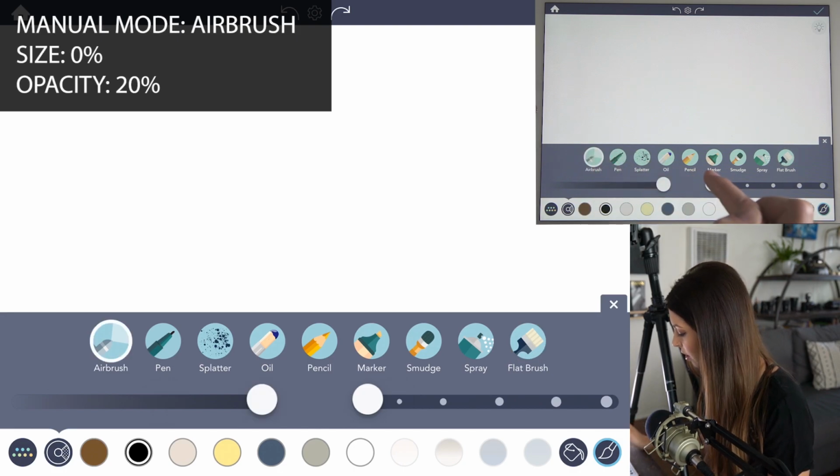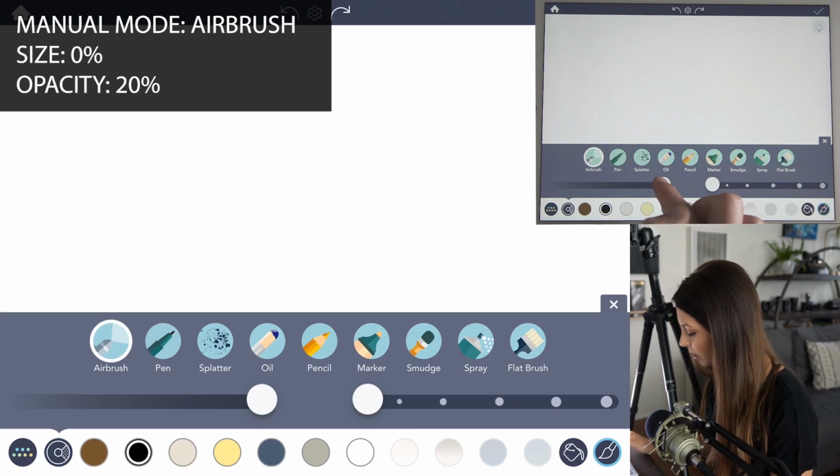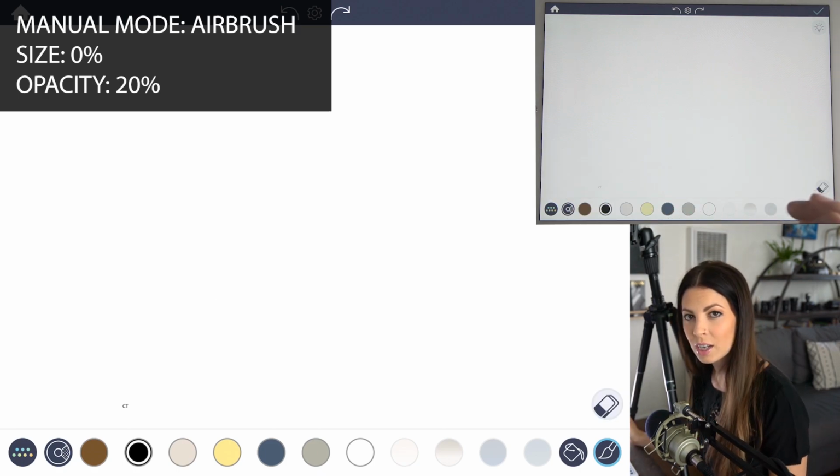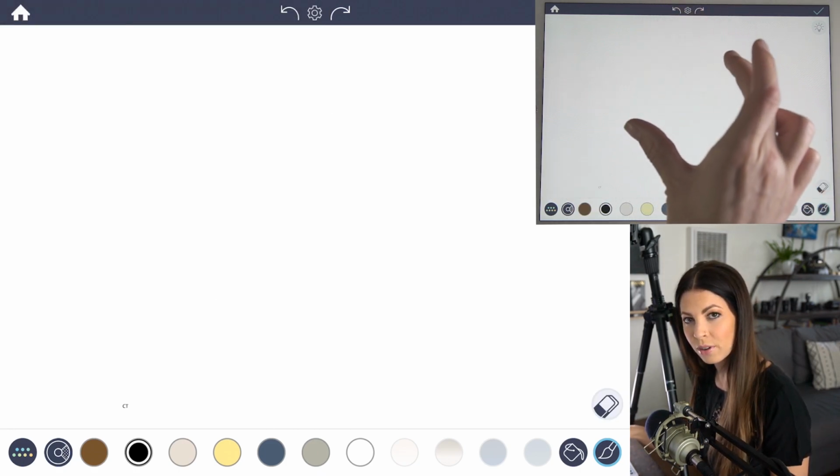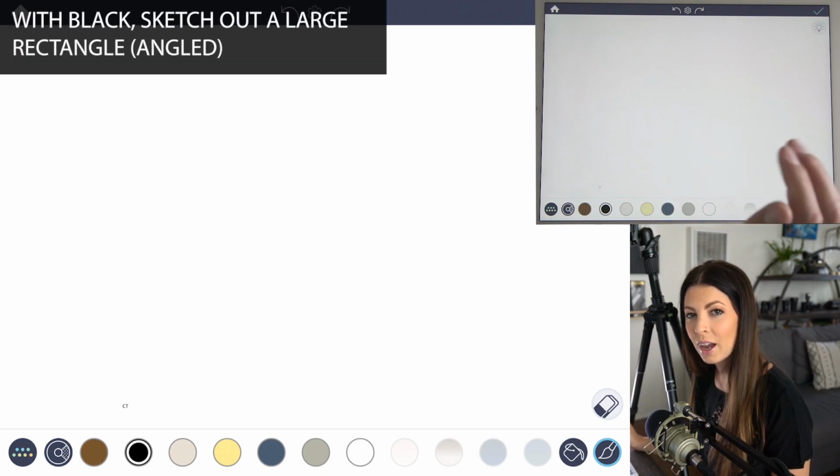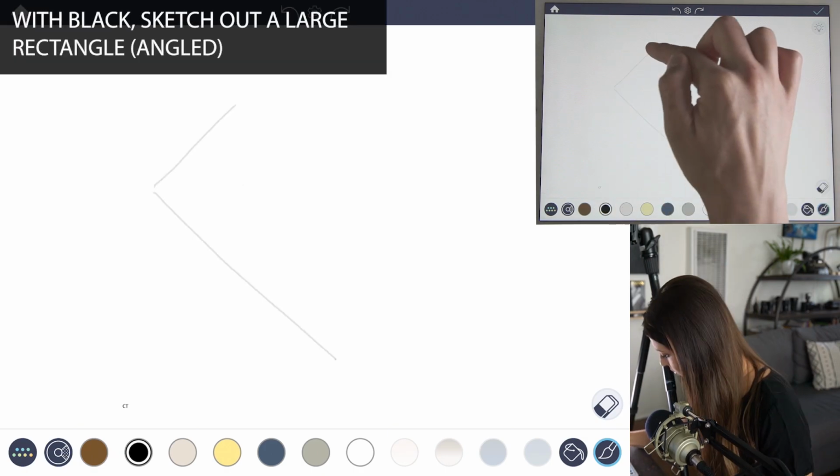And I'll set the size to 0 and the opacity to about 20%. And I'm going to sketch out a rectangle that's sort of angled from the side, and it's best if you can get everything pretty parallel.